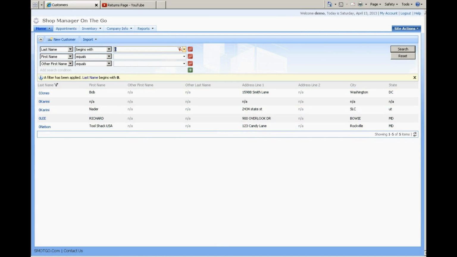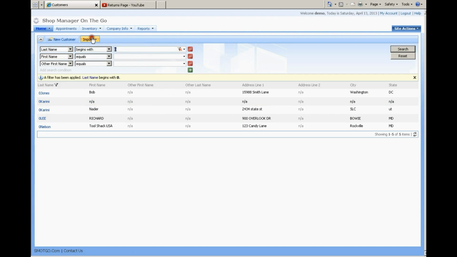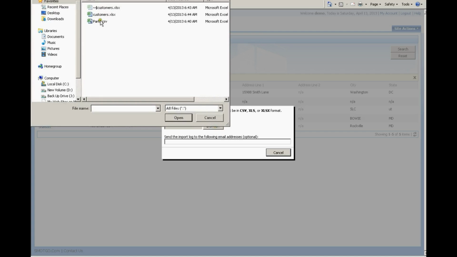Let's go back to the spreadsheet and let's change this first name slightly. I'm going to save that. Now the program is actually going to look at the first name, last name, and the address. If the first name, last name, and the first line of the address are the same, it's not going to import the record. So let's go back. Let's go to import. Let's select that file again.